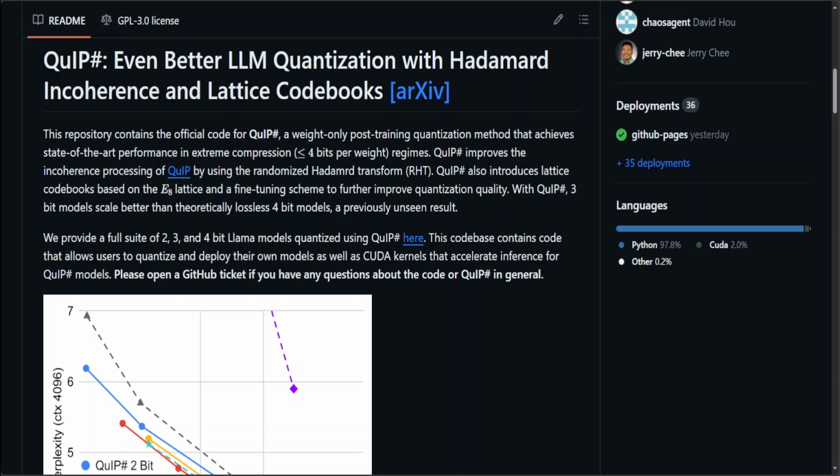That is why this new technique of quantization, QuIP Sharp, is gaining a lot of popularity out there. This quantization technique uses post training quantization or PTQ. So, QuIP Sharp is a weight only PTQ method that achieves state of the art results in extreme compression regimes, or in other words, less than 4 bits per weight, using three new techniques.